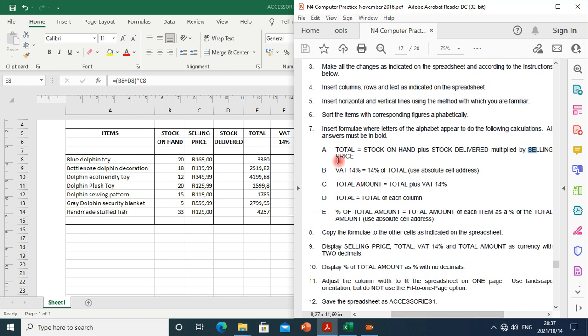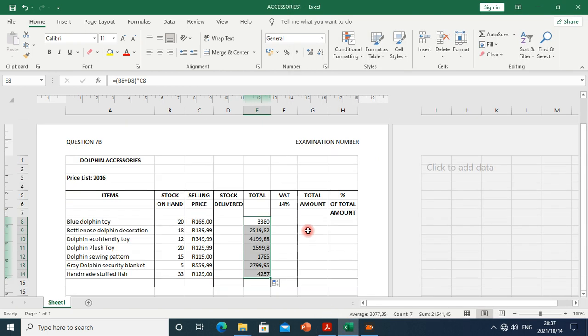Okay, so we're going to calculate the VAT now. 14% of total, use absolute cell referencing. Okay, so this is our 14% of total. So our VAT is going to be 14% of this total. So we're going to use absolute cell referencing.